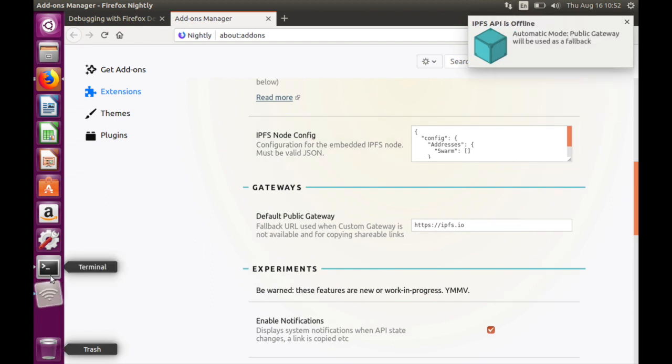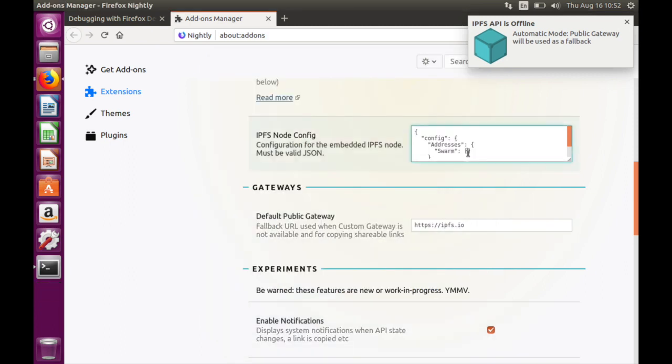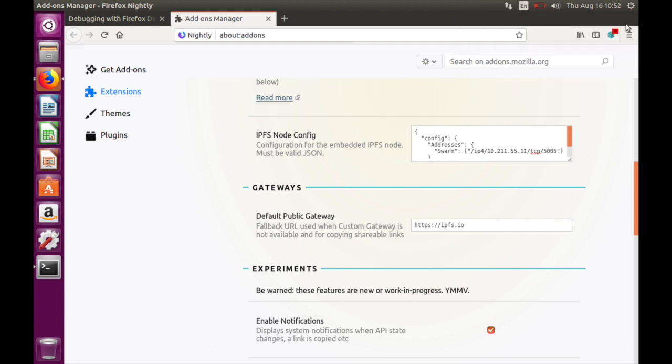Let's have a quick look. So 10 dot, let's copy that. Swarm, IP4, and then our address, TCP, and we can pick a number, 5005, why not? So let's close that. At the moment we've got zero peers. Hopefully this should, one peer, okay, cool.